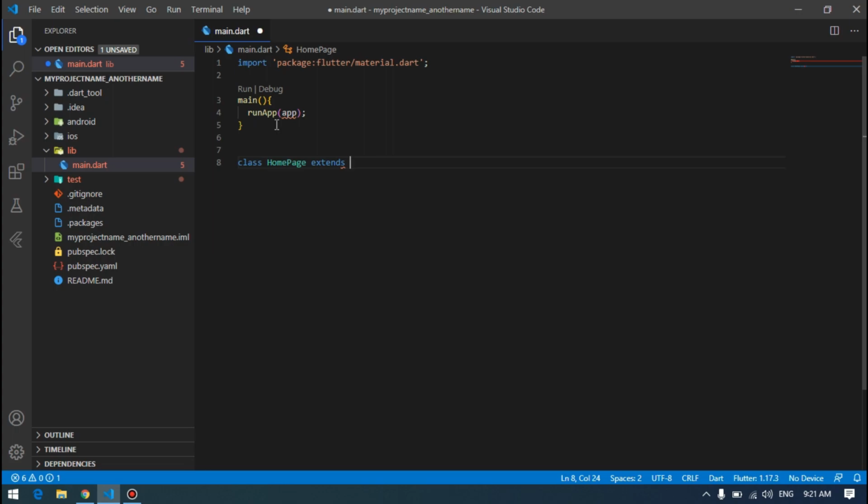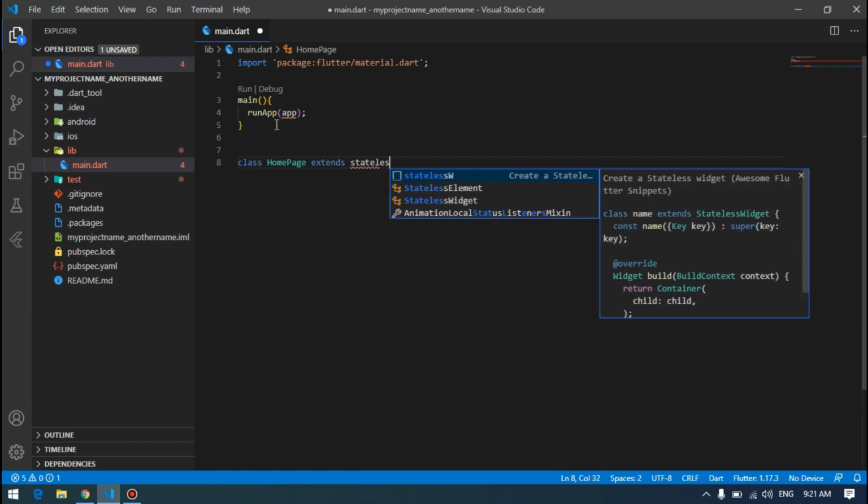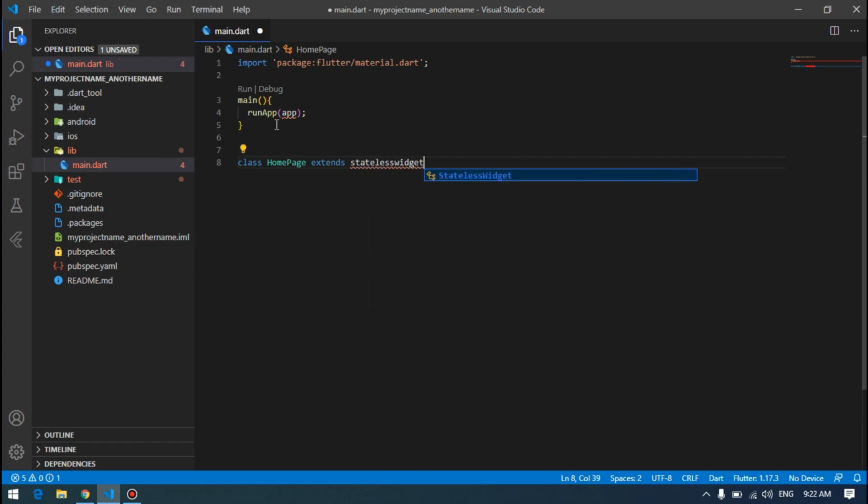So right now we don't want to change anything. We just want to draw some text, some buttons, some basic stuff inside our device. So we are using stateless. Just write stateless widget. Then you will get this suggestion. Click this one and open the body.